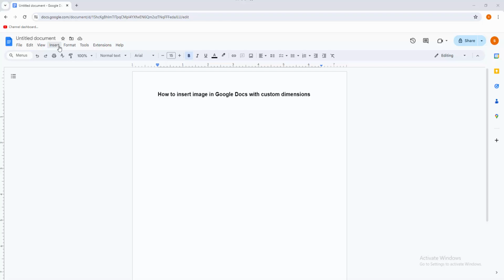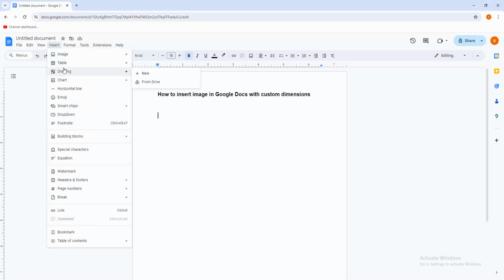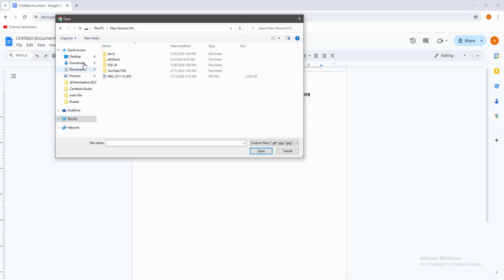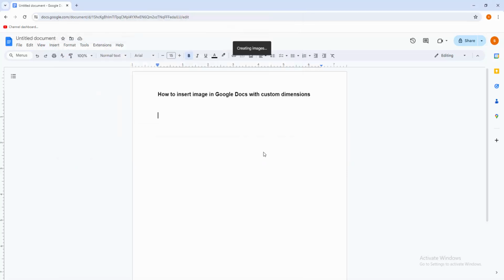At first you have to go to the Insert menu, then you can see here a Drawing option, and you can see here an Image option. Then click Upload from computer. Now go to your image file location. Now you can see here is my image. Select this image and press Open.